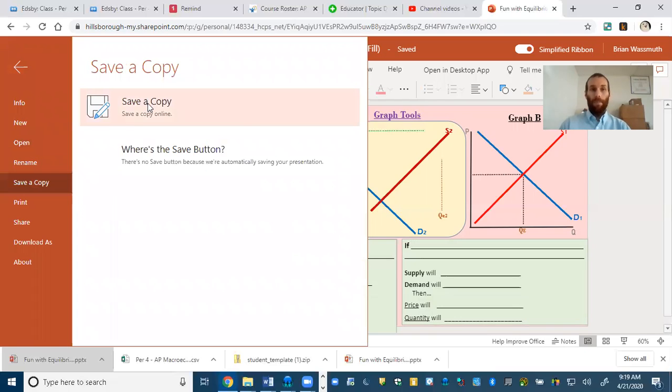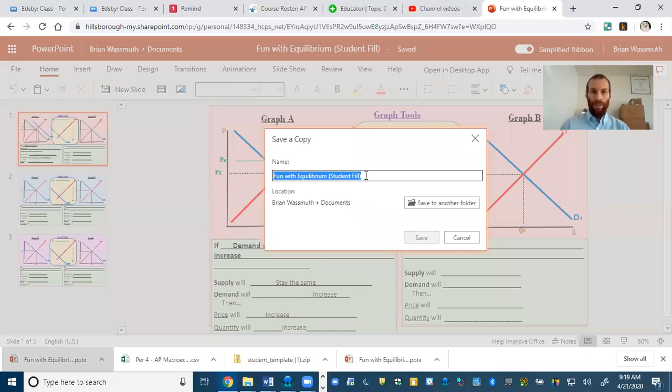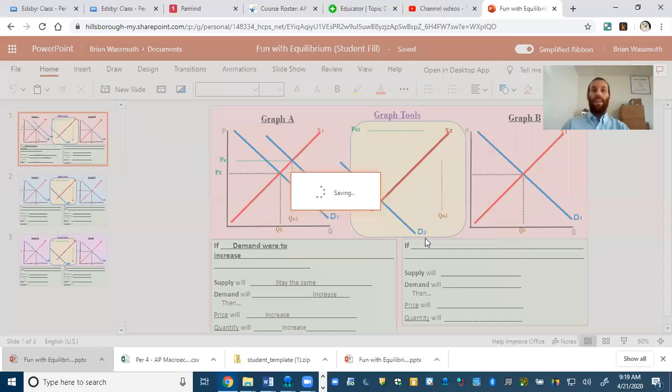When you save a copy, it's going to save it online. So when you do that, go ahead and put Fun with Equilibrium and put your name in here. It helps me understand and helps you find the file that you want to find. All right, go ahead and hit save, and it's going to take a moment, and it's going to create a copy of that assignment. What you'll notice is it'll open it right away. Instead of what I have, where it says student fill, that's for you guys to fill out, you're going to see student name right there.